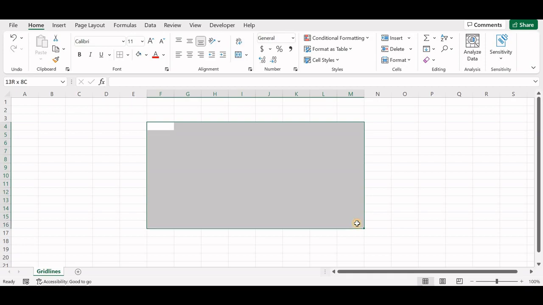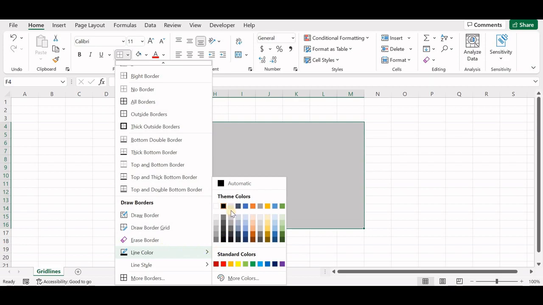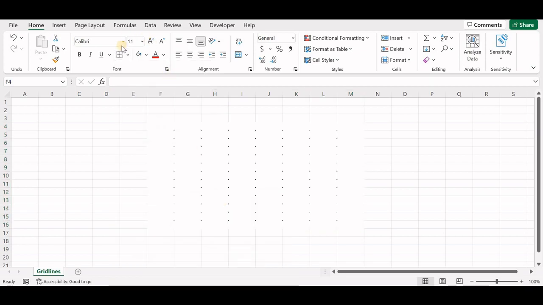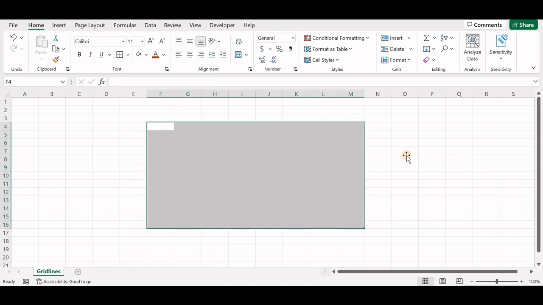Again, select the area, right? Go to borders. So if you scroll down, there's something called line color. Under line color you can select this particular light gray background 2 color because this matches with the grid line color. So click on that. Again, go to borders and click on outside borders.